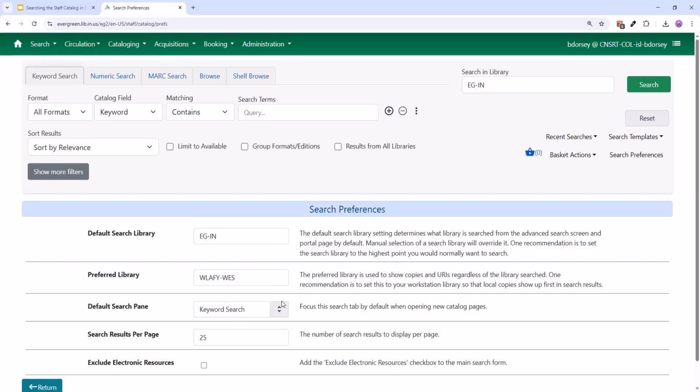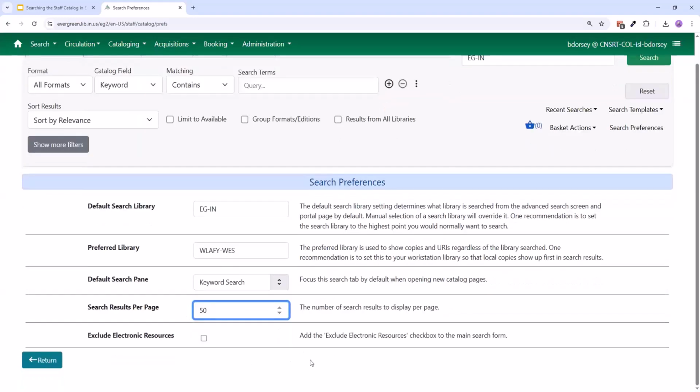You can just leave that blank. Search results per page, I have 25. I'm just going to go ahead and increase that now to 50. And when I click out of that, you see it automatically saves. There's no save button, it just saves.